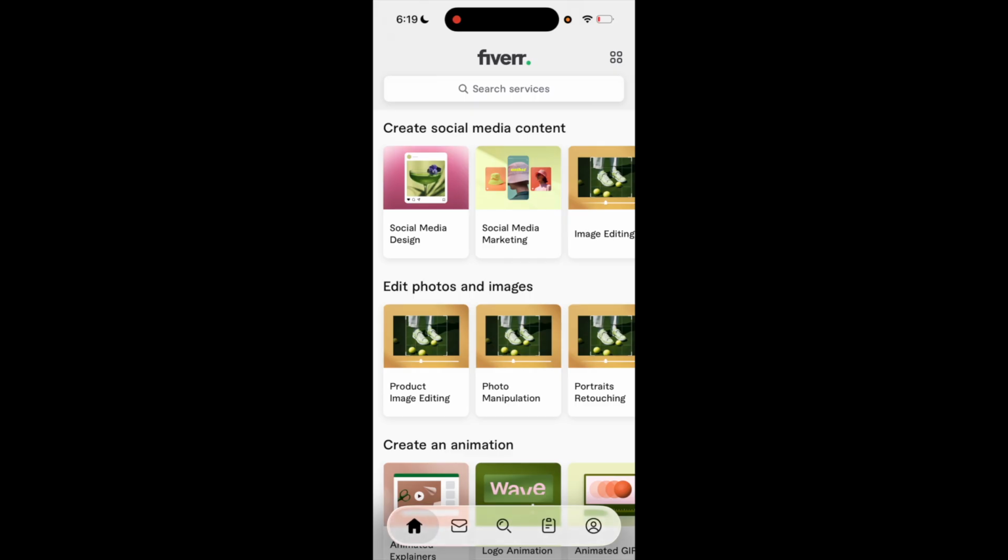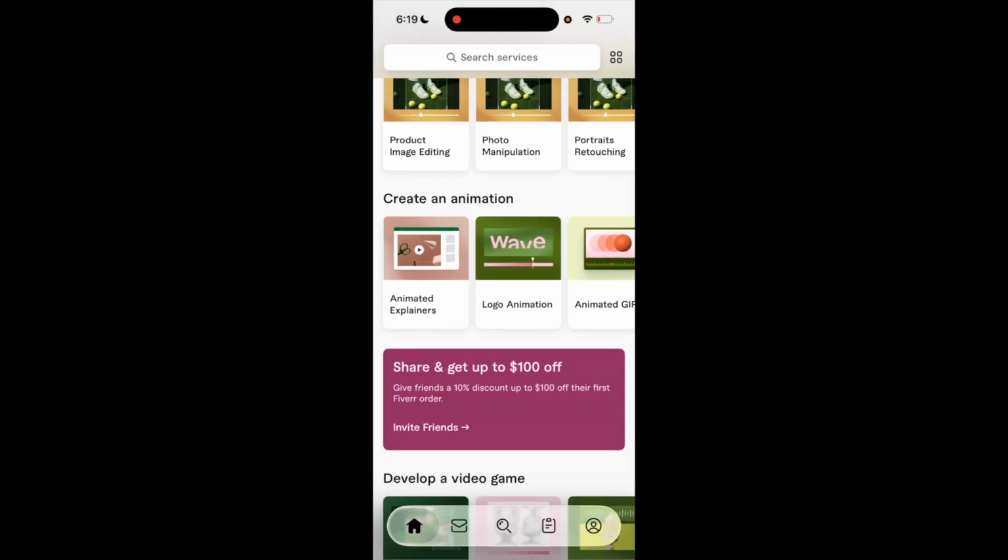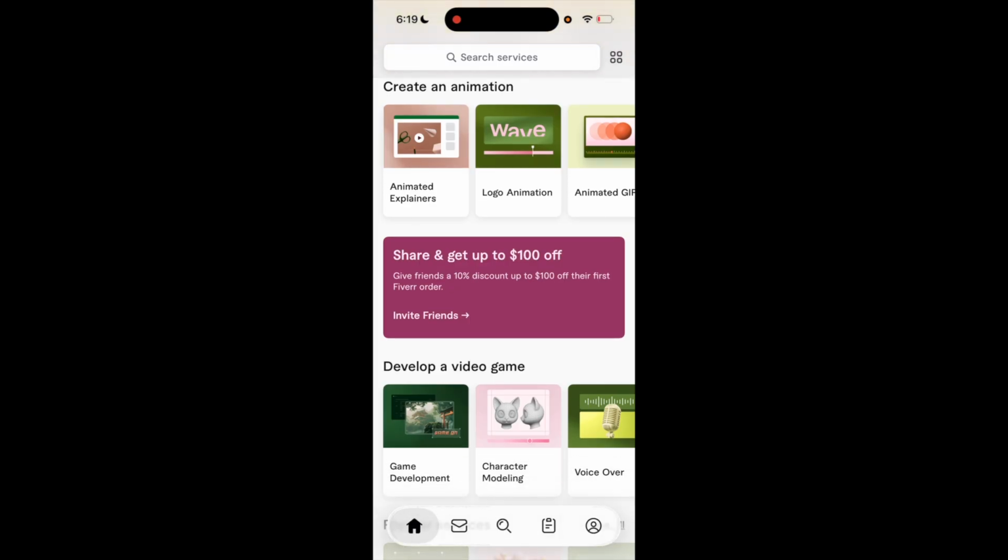If you're on the main screen, so on the home screen right here, if you scroll down a little bit, you might get this place right here. Share and get up to $100 off. Give friends a 10% discount up to $100 off their first Fiverr order. So if you were to go ahead and press on invite friends right here, it's going to open up the screen where you can then invite people using that link.